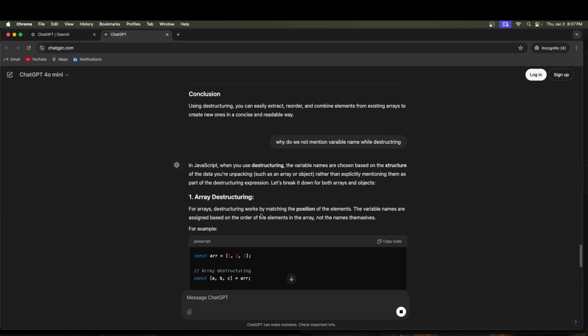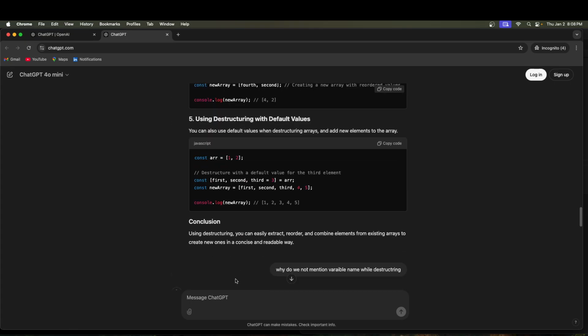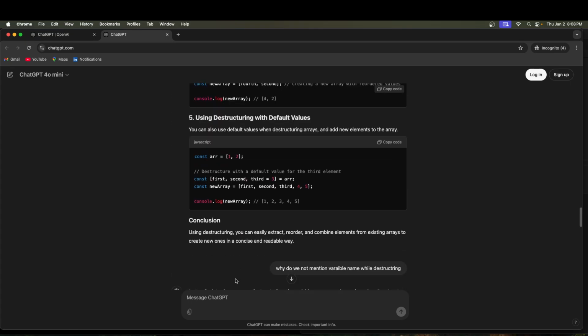Array destructuring works by matching the position of the elements. Okay, so that means this position gets matched to this. This is going to get matched to this, based on the order of the elements in the array. So one being this, two, and then third is the way you're assigning that. Okay.